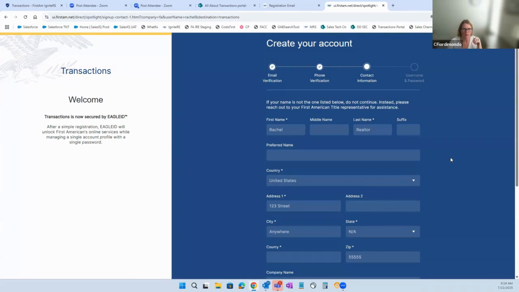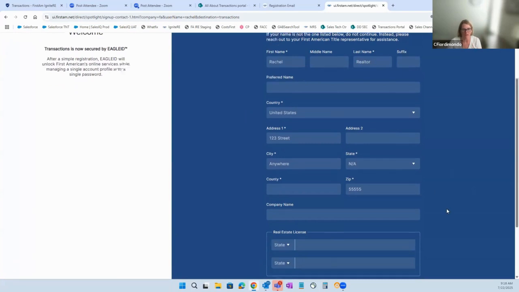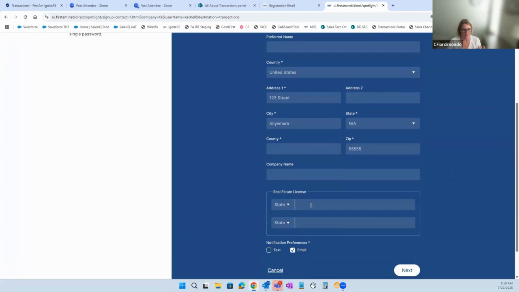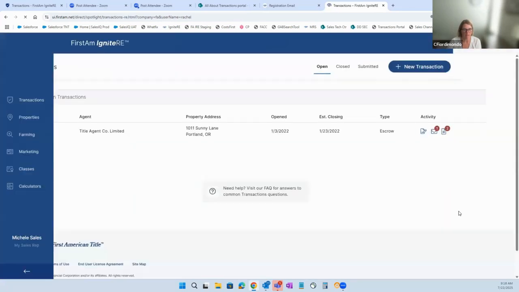Now, I'll work with Amy to get you guys set up, so all of these details should already flow in here. You would just need to make any updates if any of the information isn't correct, or add any information that's not there, and then how you want your email preferences. Once you create your own username and password, then you'll sign in.